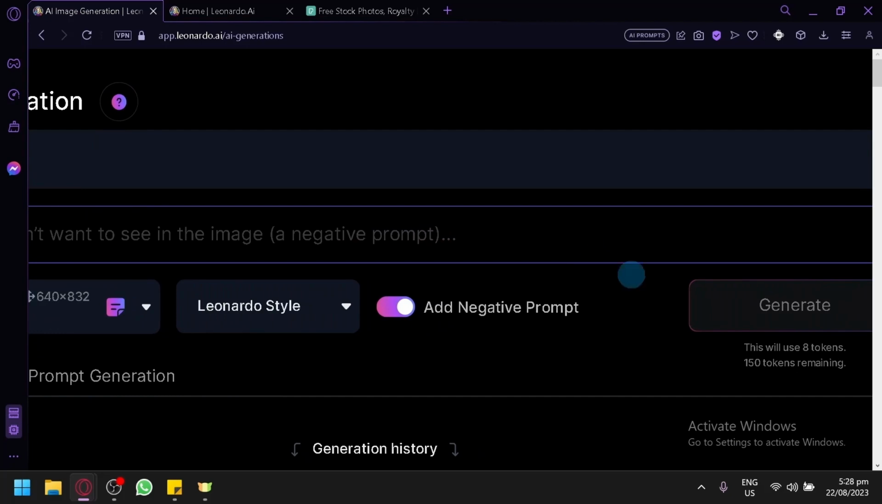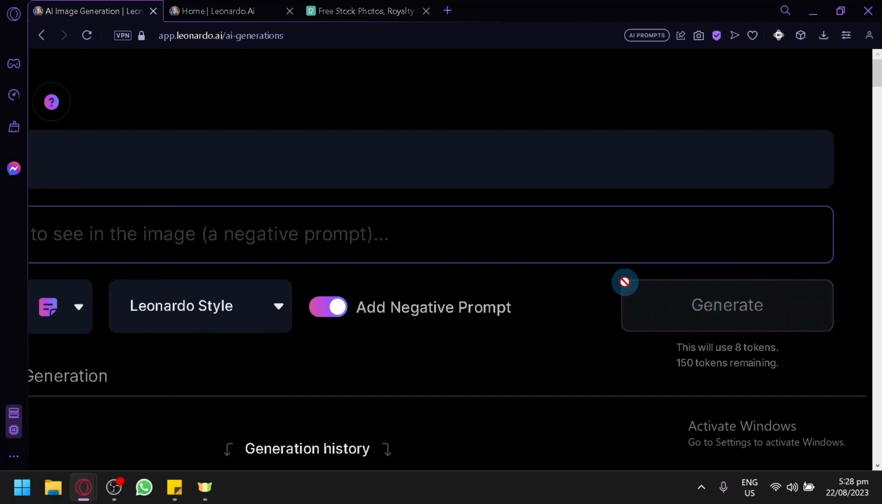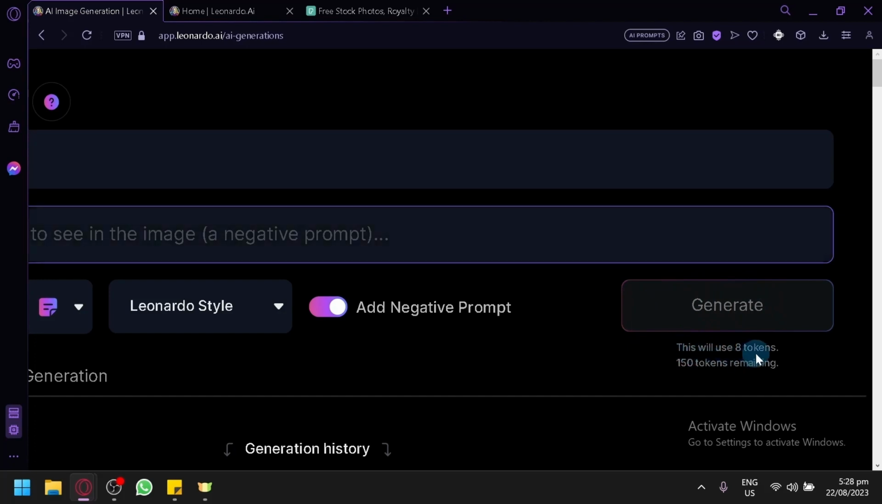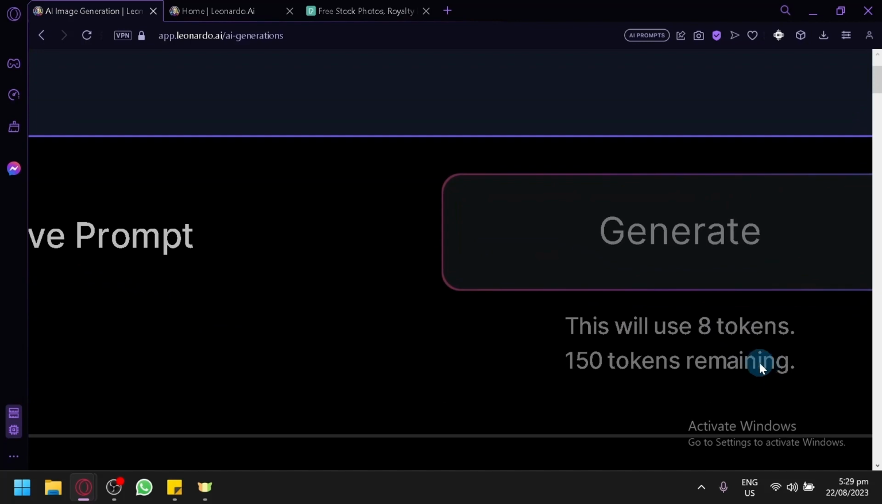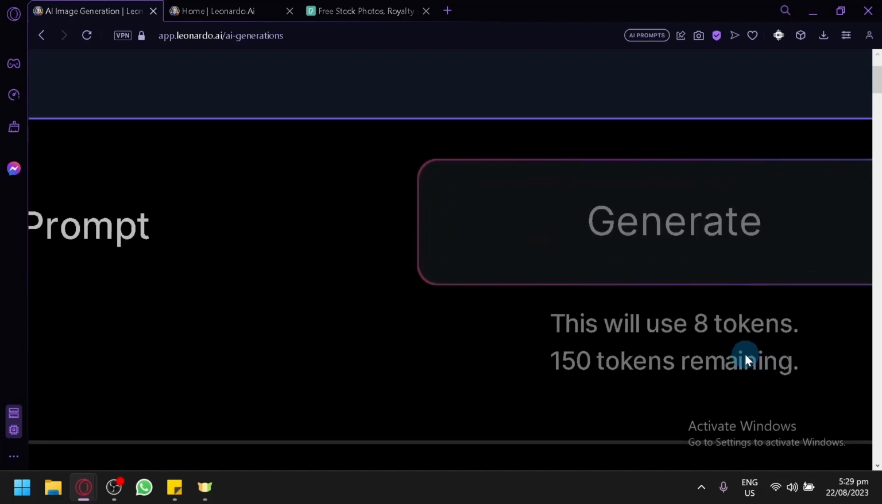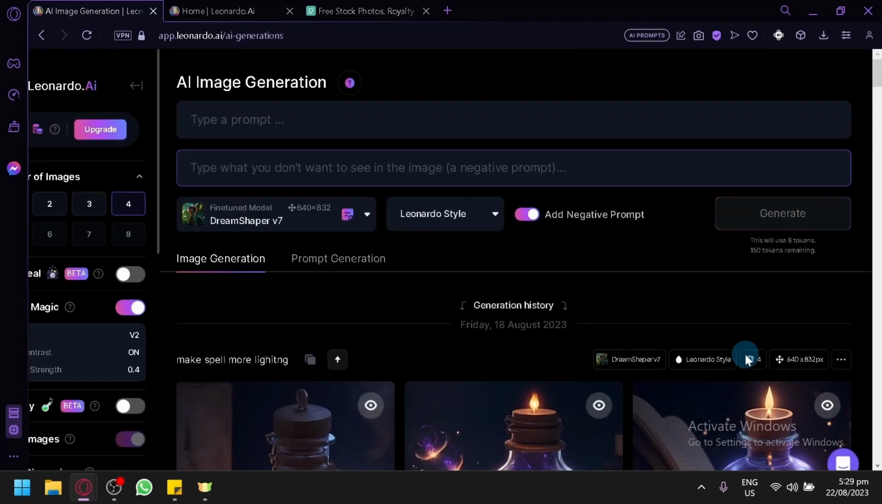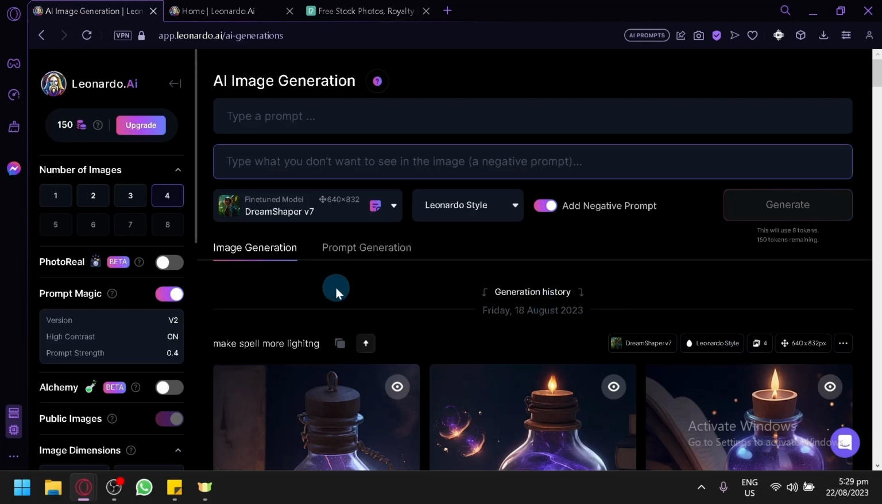Aside from that, you have your button over here. You will be able to generate by simply selecting this button. And as you can notice, there is this message: this will use 8 tokens and we only have 150 tokens remaining. Now this is the daily limit for Leonardo. Of course, as you know, Leonardo is a completely free app, so they have to put on some sort of limitation daily, and that is the coin system.